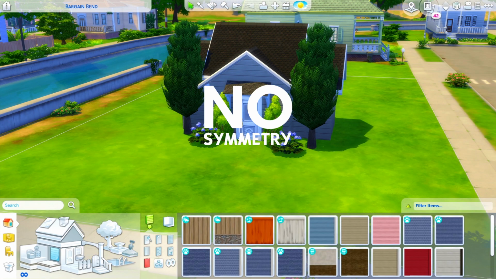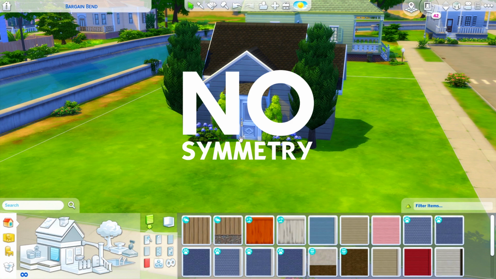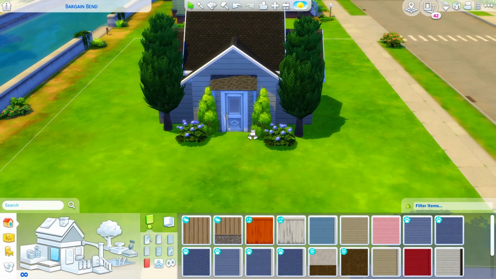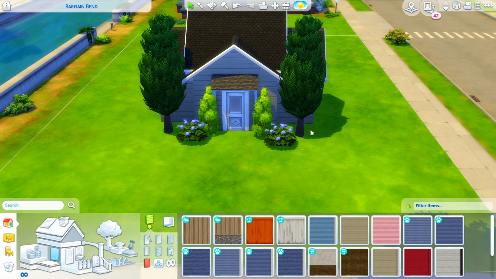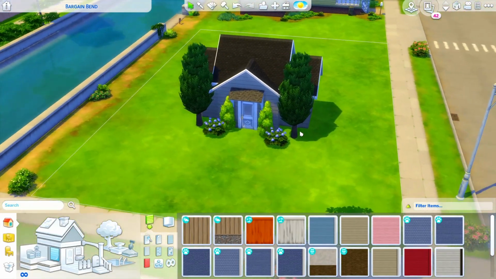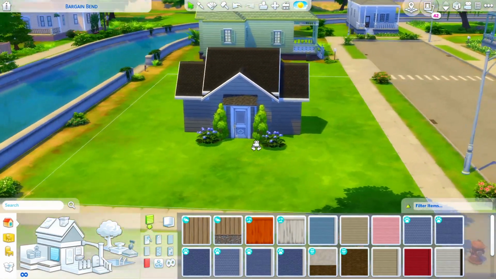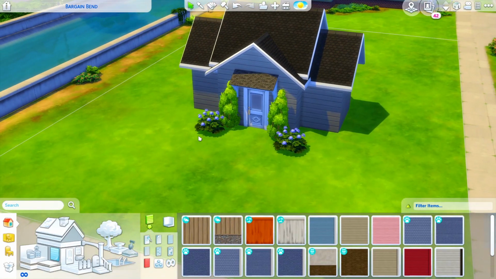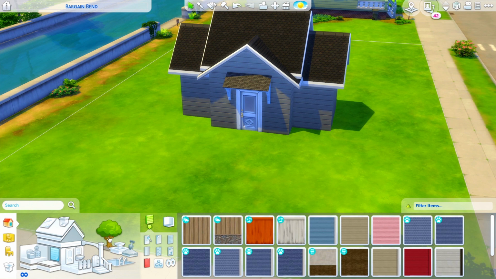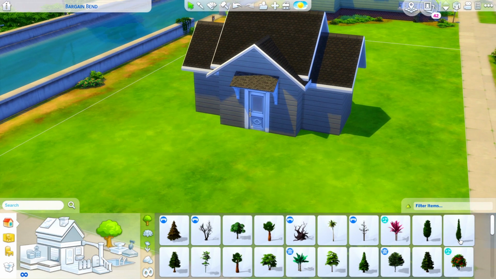No symmetry. Did I mention no symmetry? I really dislike what it looks like to have symmetrical things. I'm not even a fan that this build is symmetrical. This is like a 2-second build, but placing those plants symmetrically, no, I'm very much not liking that.